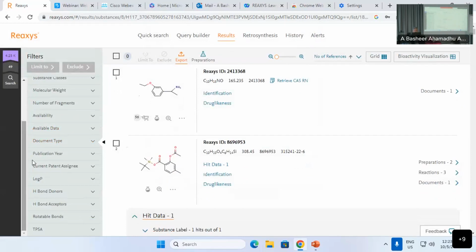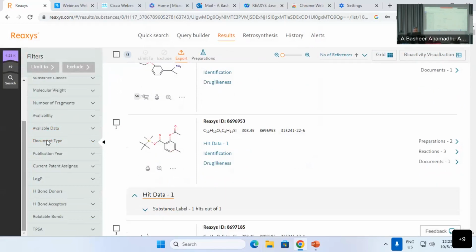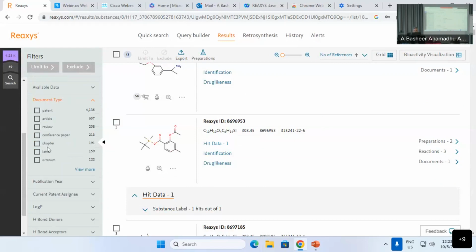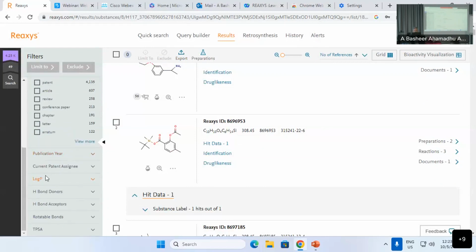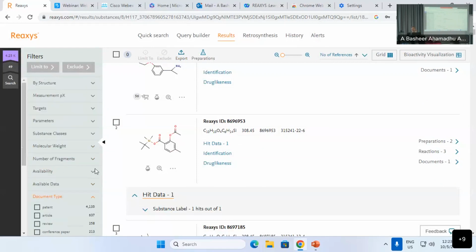You can select the patents, publication years, document type based on your need. Again, you have this information coming up there. You have publication year, shortlist upon that. All those options are available within this tool.